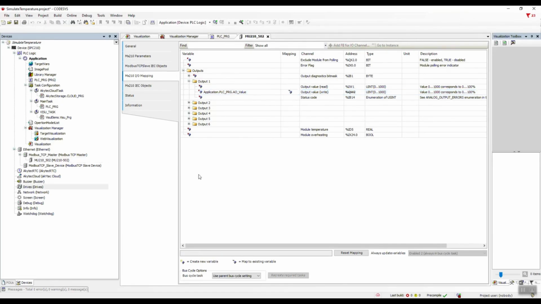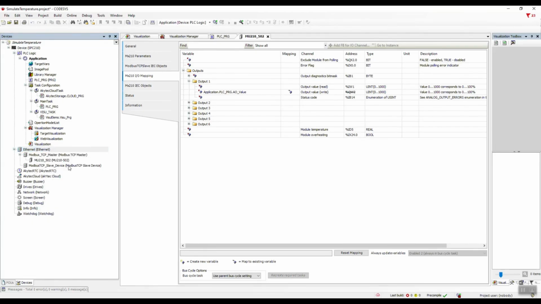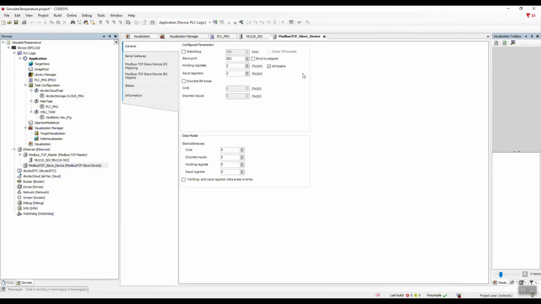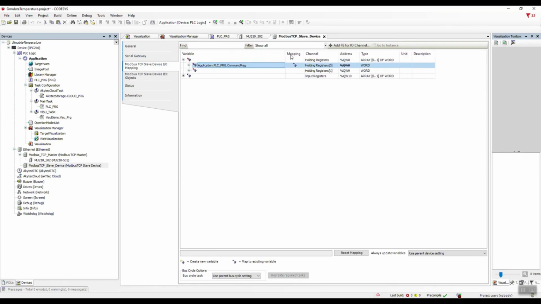Next, let's make SPC210 a Modbus TCP slave device. To do this, add a Modbus TCP slave device from CODESYS to the Ethernet device. In my project, this has already been done. In the General tab, check the writable box for the holding registers area. Write in the comments what this setting is for. Next, in the Input-Output Mapping tab, we link the emulator command variable to the channel, holding register 0.